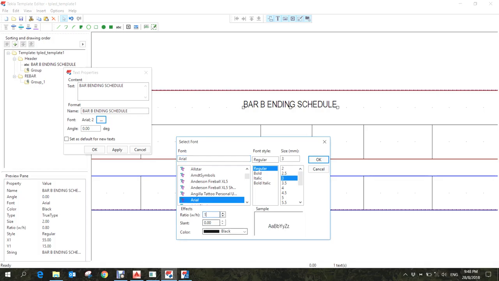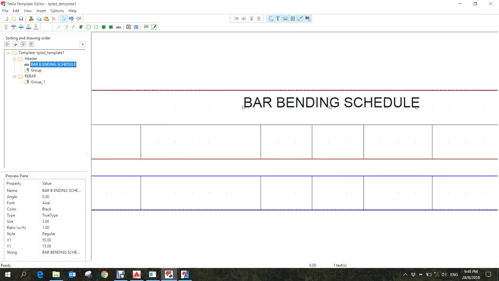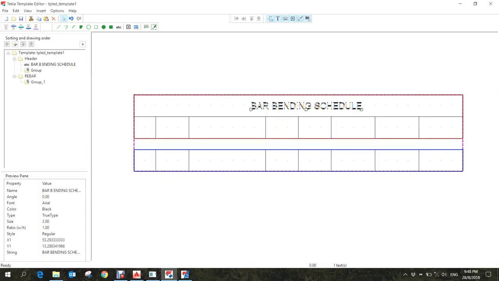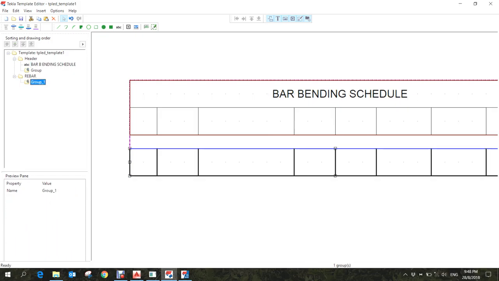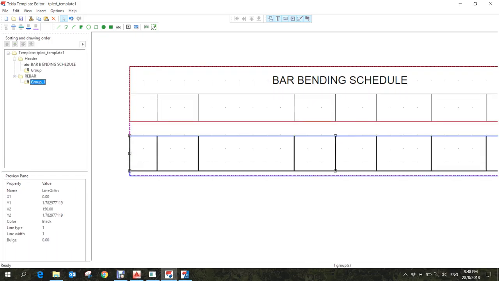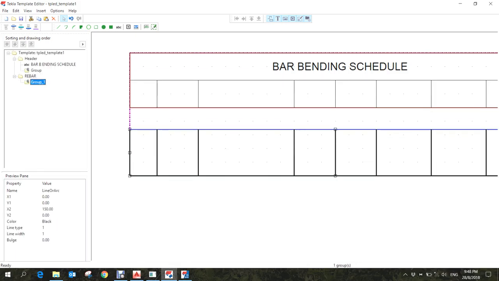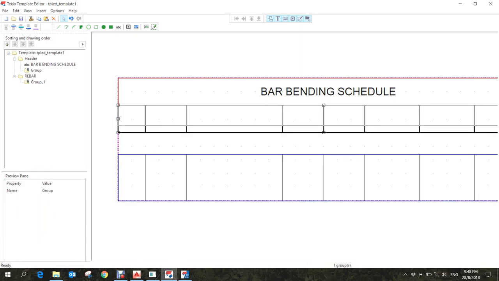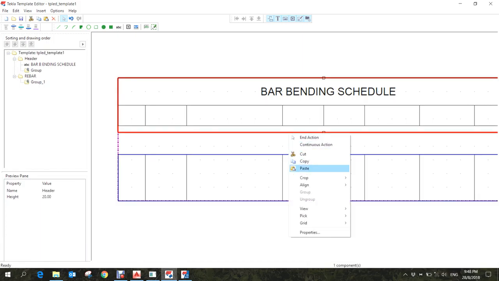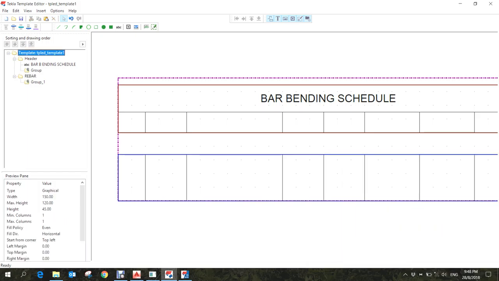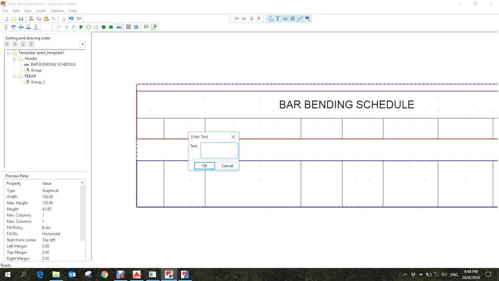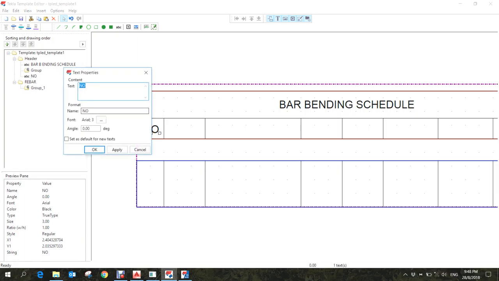So here, this one is bar bending. And then here, aerial. Let's say this one will be 3.1. Okay. Apply and okay. So this one is the bar bending schedule. Okay, so now I can add the name. In this case, by the way, this one I need to make bigger, and this one needs to be a bit smaller. Crop component height, crop component height.